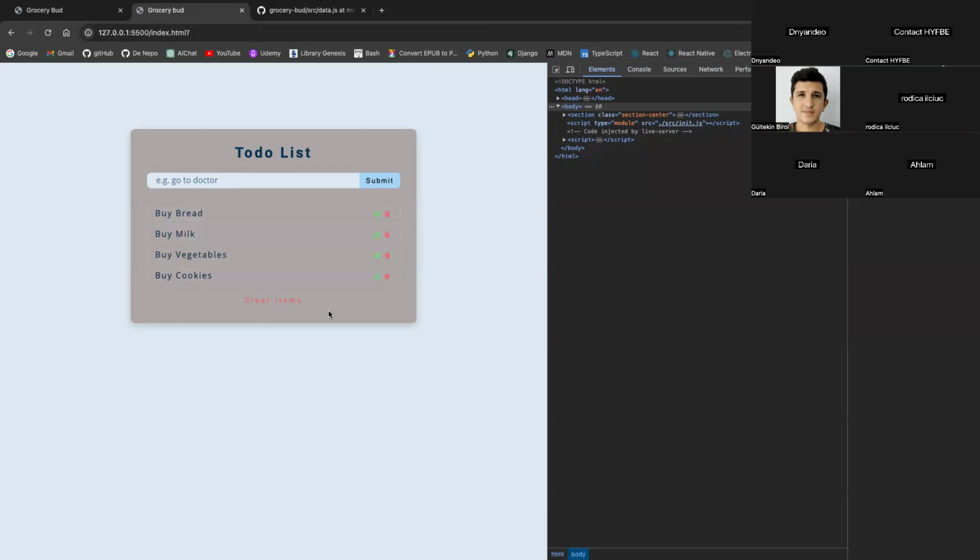So, okay, now the question here is at which event, when do I want to be able to add a new item? When? What is the event here?